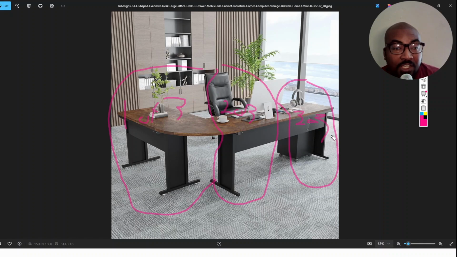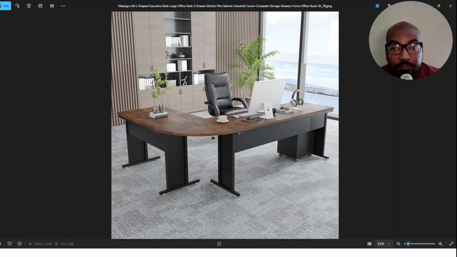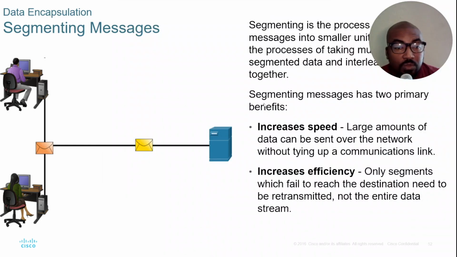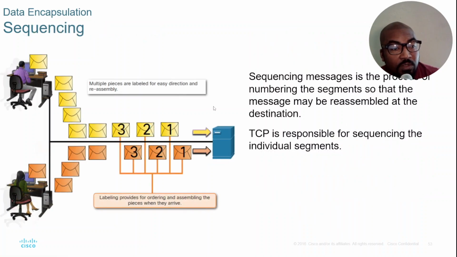And then when you actually get the box, you'll see the labels on them. One of three, two of three, three of three. You essentially know that that's the sequence that this needs to be put together, right? You need to have these boxes in order for you to have your desk. Very similar to how mail is sent out.